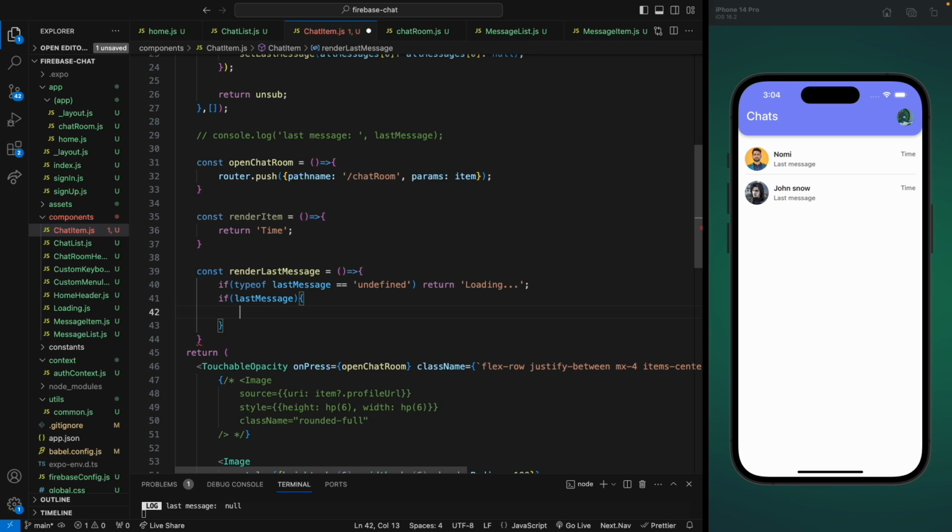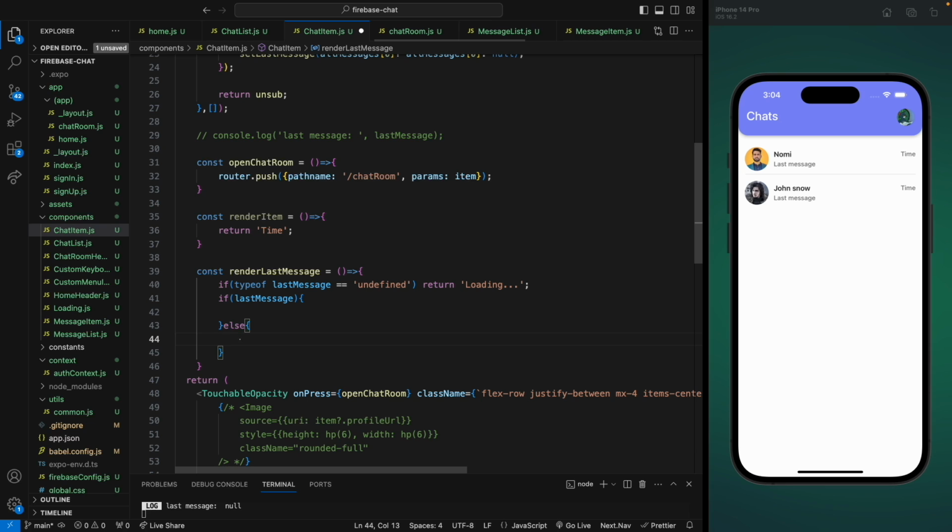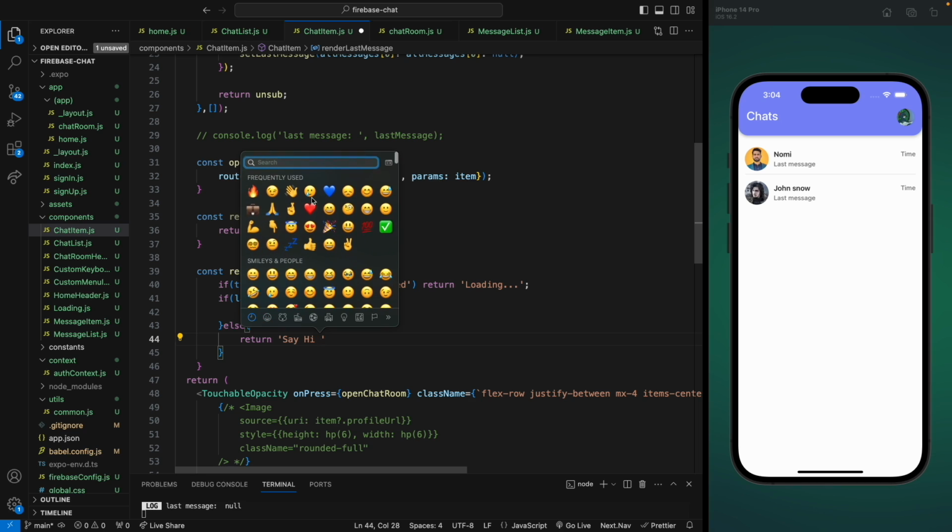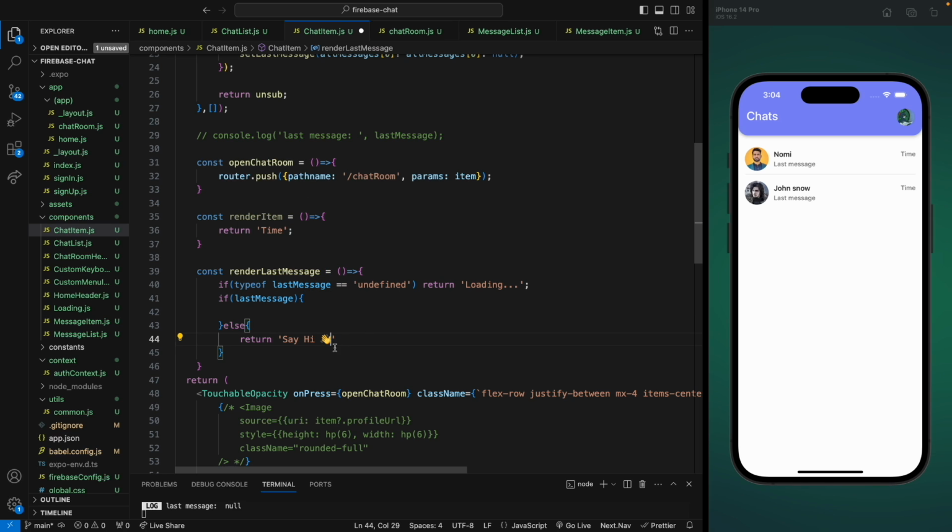If we get the last message, we will show it. Otherwise we will return a message like "say hi to this user". Let's use the hand emoji. Now inside this if statement, we will also check if this message was sent by the current user or the second user. So let's use currentUser.userId.